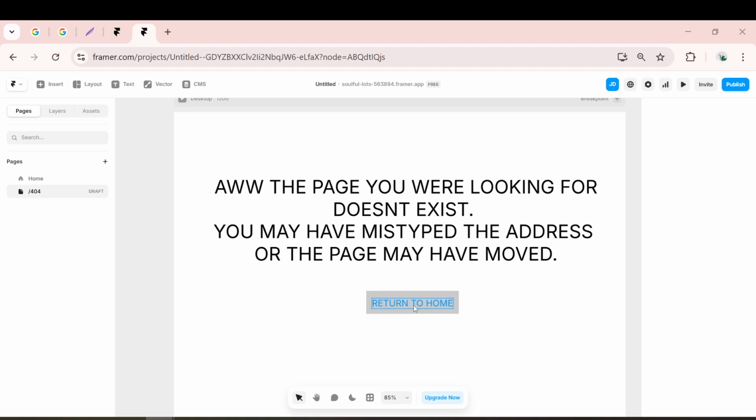After you've added all these elements and are happy with the design and functionality, the final step is to publish your website. Make sure to preview and test the 404 page to ensure everything looks and functions as expected. Once satisfied, hit the Publish button. This will make your custom 404 page live, catching any wayward visitors with grace and helping them find their way back to your main content seamlessly.